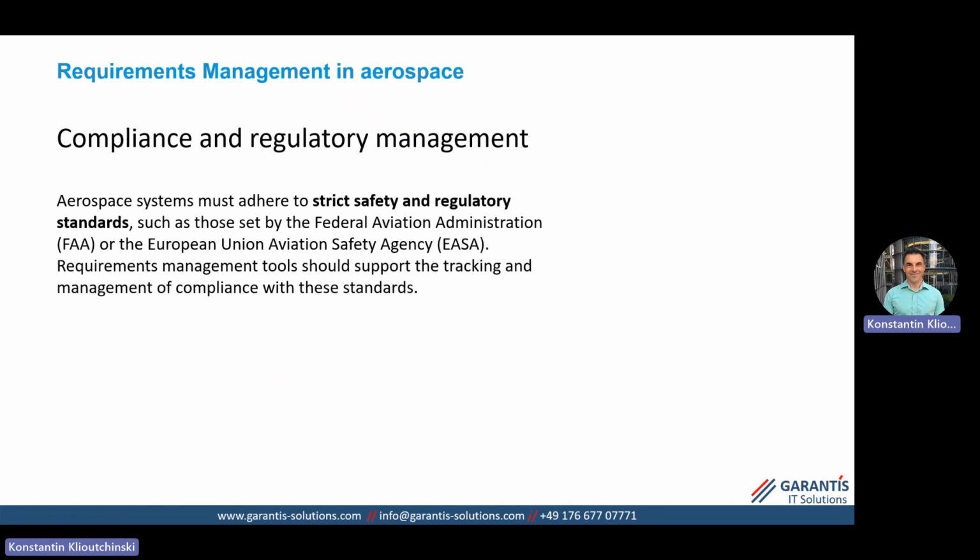So if we talk about Aerospace, there are some requirements or even expectations of the industry. And this is number one, compliance and regulatory management. Aerospace systems must adhere to strict safety and regulatory standards, such as those set by the Federal Aviation Administration. And requirements management tools should support the tracking and management of compliance with these standards. So to be short, these requirements talk about storing requirements in a good way, having these requirements structured, and also having traceability and history.